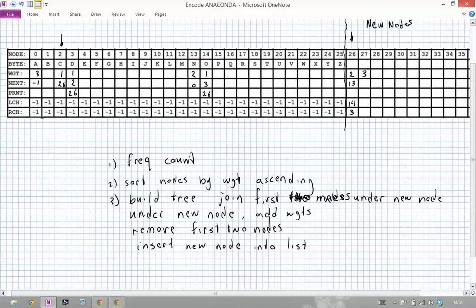And the left child will be 2. And the right child will be 26. Isn't your choice of children a bit arbitrary? It is, as long as you're consistent. So I always just make the first of the 2 nodes that I'm joining the left child and the second one the right child.